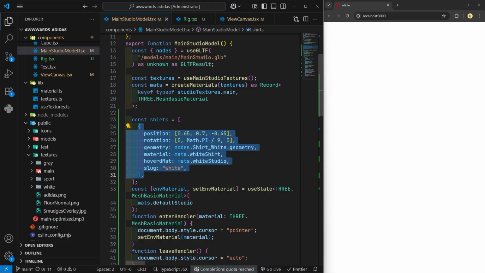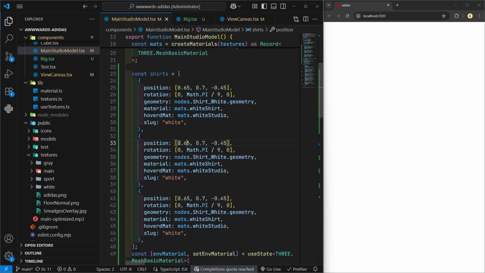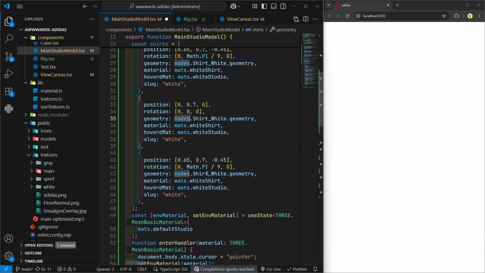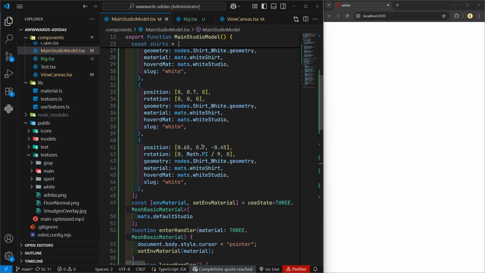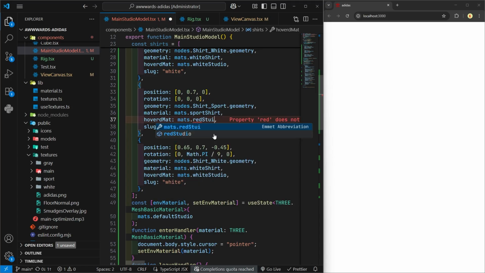Now let's duplicate this again. 1, 2. All right, now after that, we need to change the position to 0, 0.7, and then 0. And for the rotation, we're going to set this to 0 as well. And this time it is actually using geometry, sorry, this one, nodes.shirtsport.geometry. Okay, now the material is actually using sport shirt. And when it gets hovered, it's going to use the red studio. Let's change it to sport.